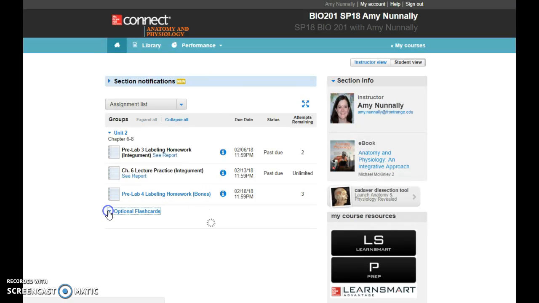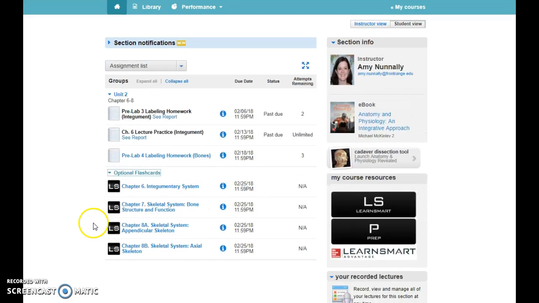Also in this optional flashcard section, I've put together some of the flashcards for the bone tissue as well as the appendicular and the axial skeleton. So those are just for practice for you.